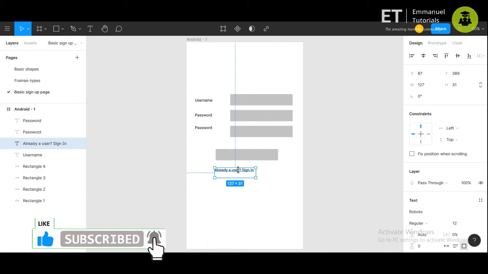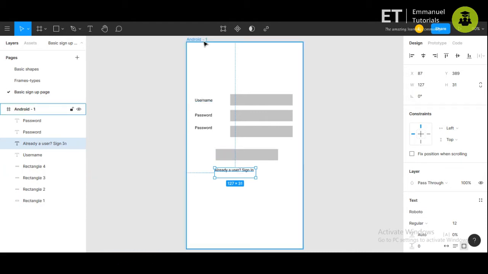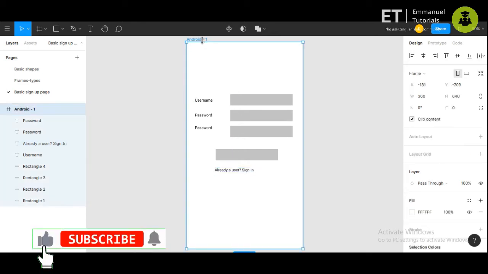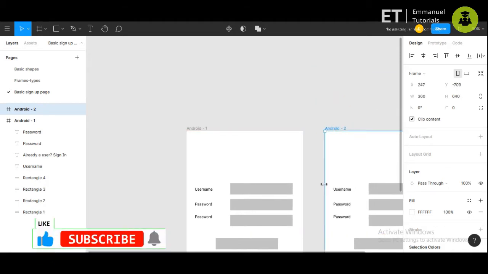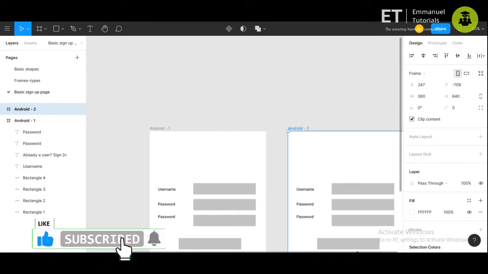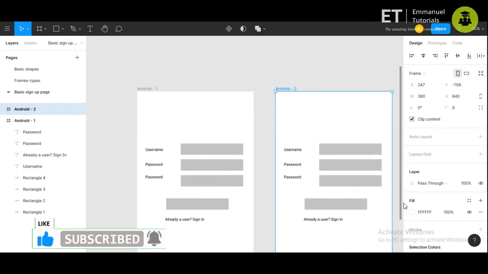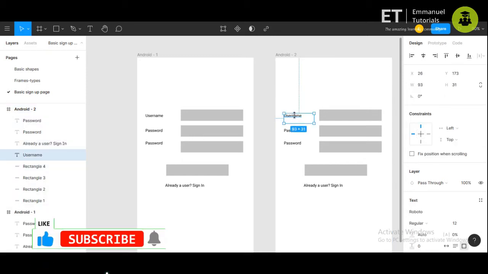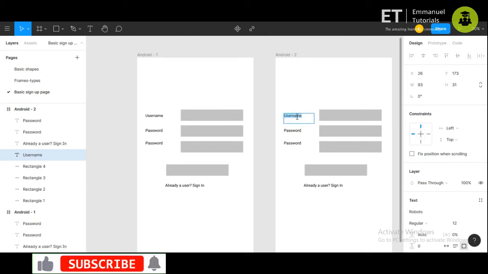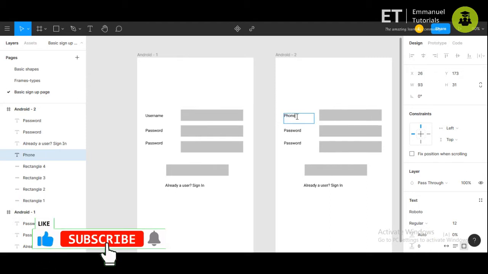Before that, we'll make one more screen for the OTP kind of sign up. So we'll just replicate the screen. So again Alt and drag this. So for OTP, what you need is only the phone number. So instead of username, you have the phone number or mobile number.